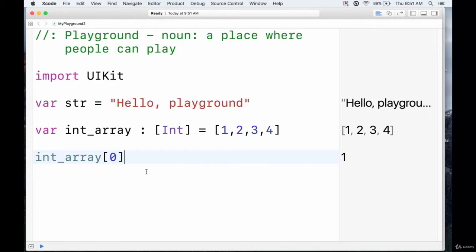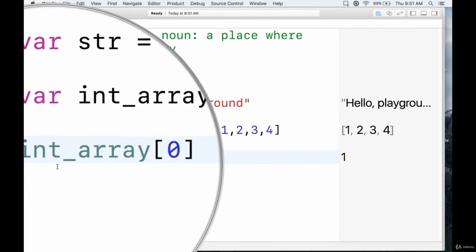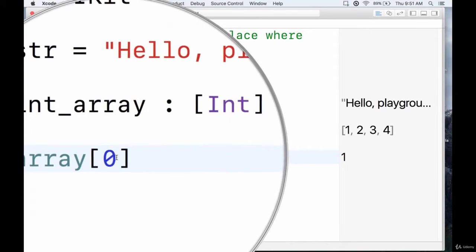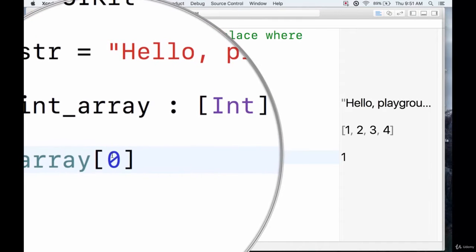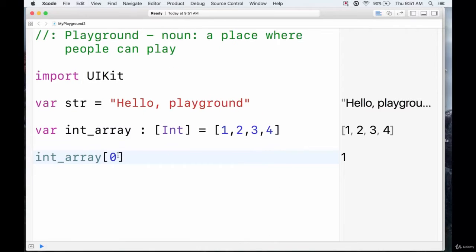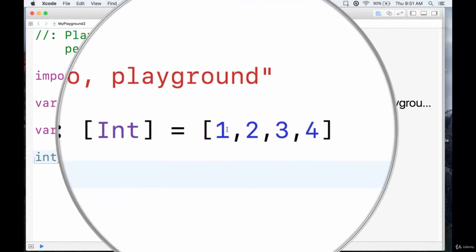in mind. Alright, so what we've done is I've just called the name of the array that we're interested in, and the index that I want the element from. So this is saying I want to look in int array and I want the element at index 0, which is in this case 1.